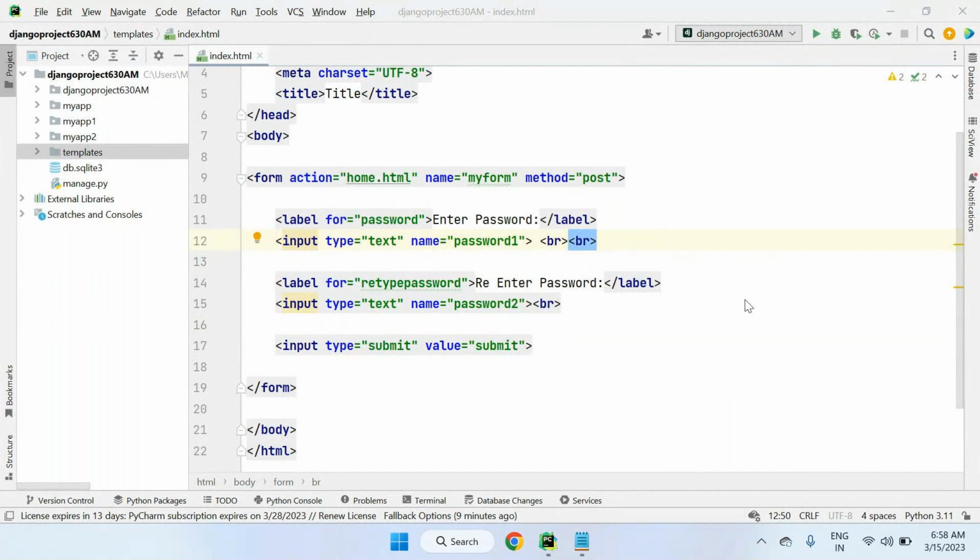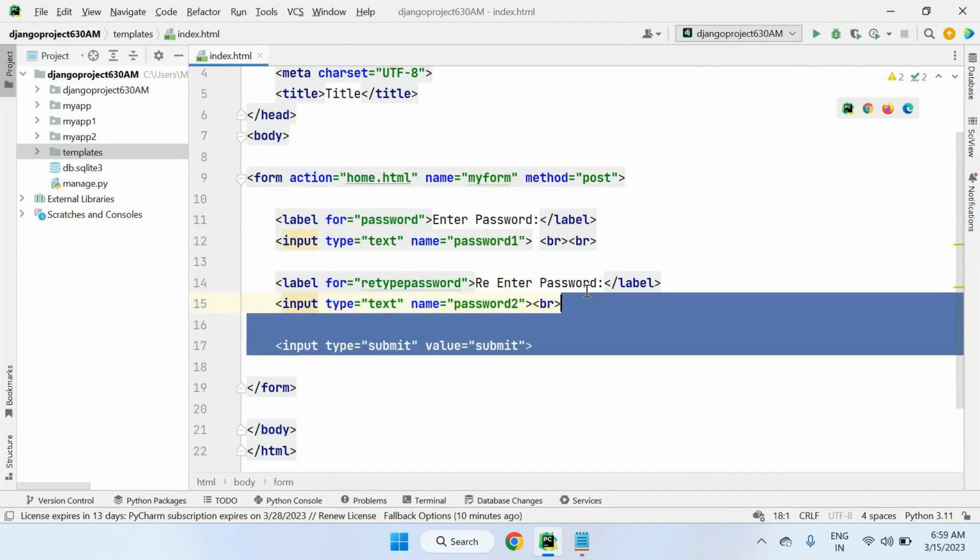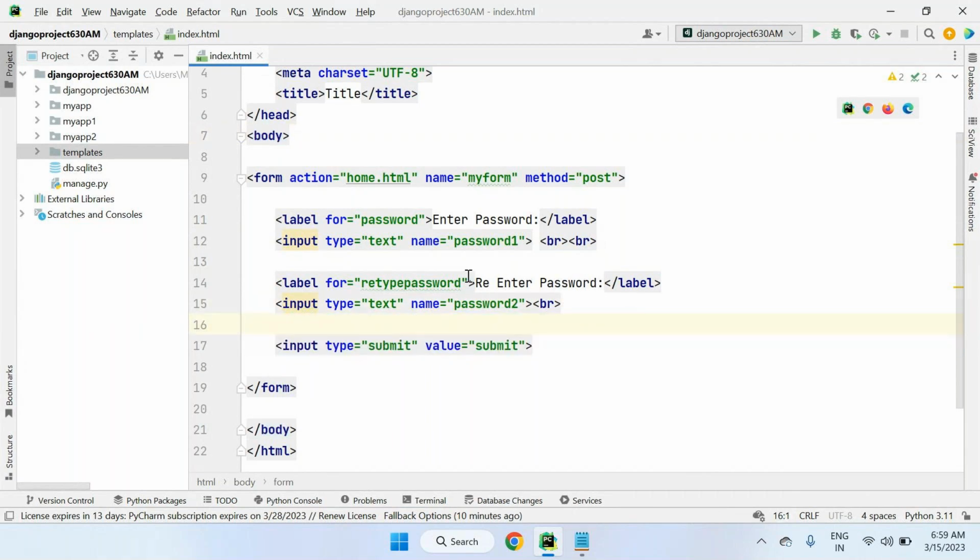So I need to check the validation, whether password 1 and password 2 are matching or not. If both passwords are matching, then only my request should be submitted to the process, meaning the server. Let's see, do we have any JavaScript function here to check whether password one and retype password are correct or not? No. Let me prepare an external JavaScript function.